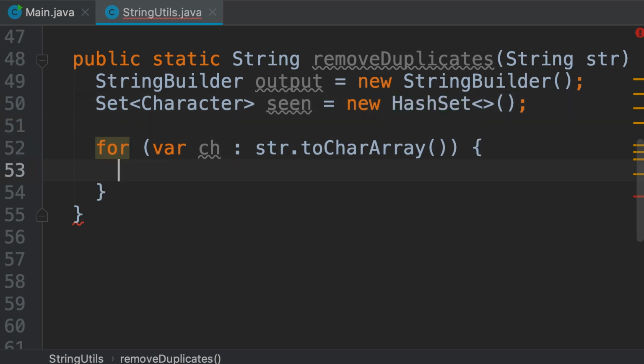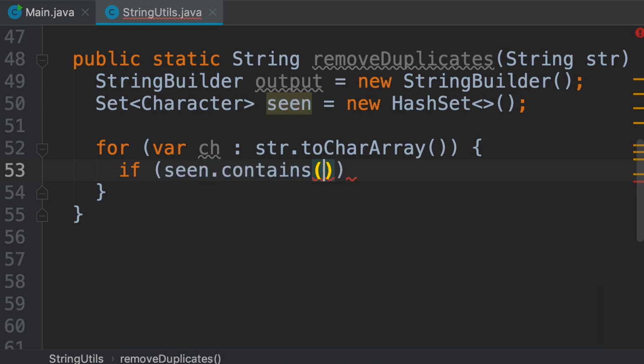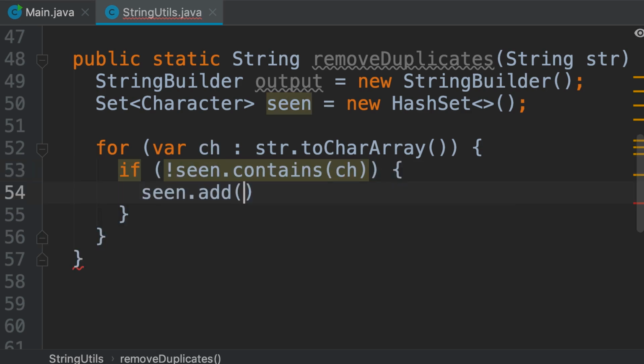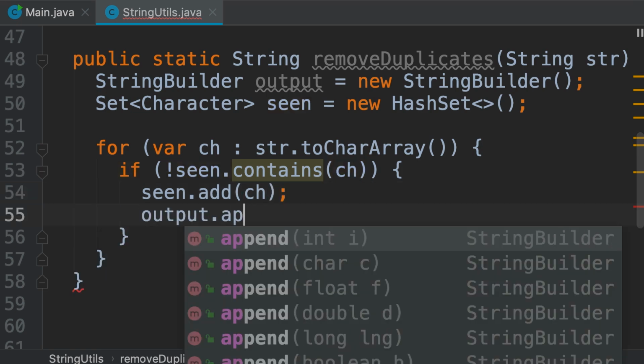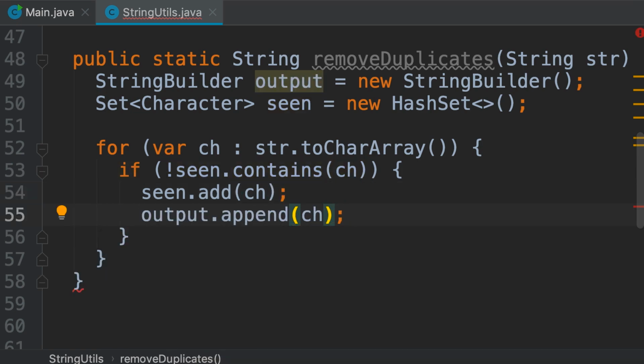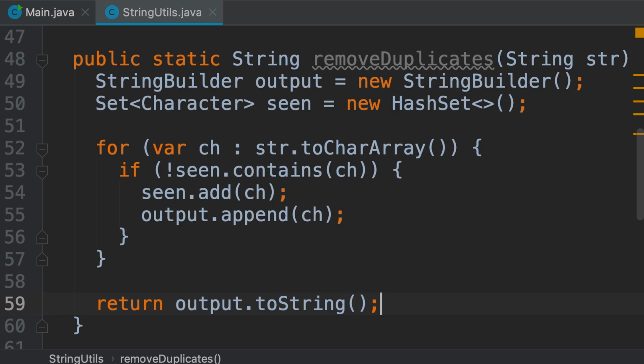Okay. So back in our for loop, we ask our hash set if it contains the current character. So if seen.contains this character, well, if it doesn't contain this character, then we're going to add it. And we should append it to our output string. So output.append the current character. Finally, we return output.toString. As simple as that. Let's test the implementation.